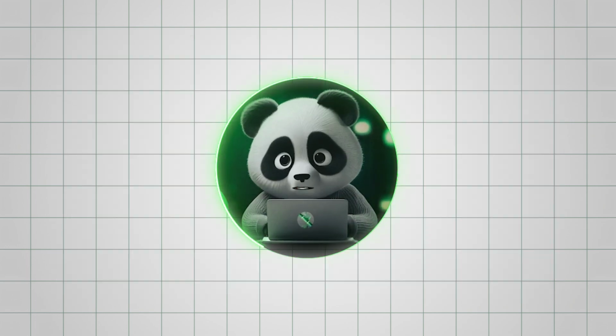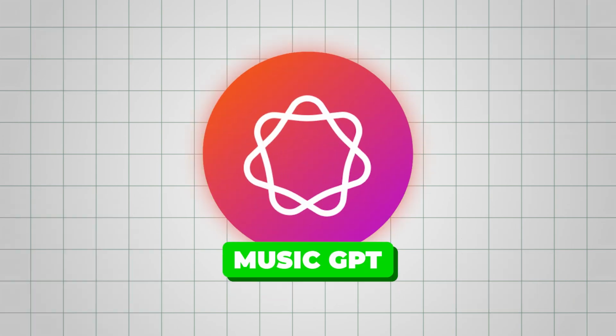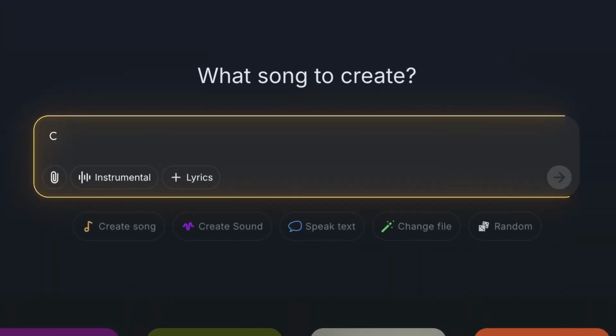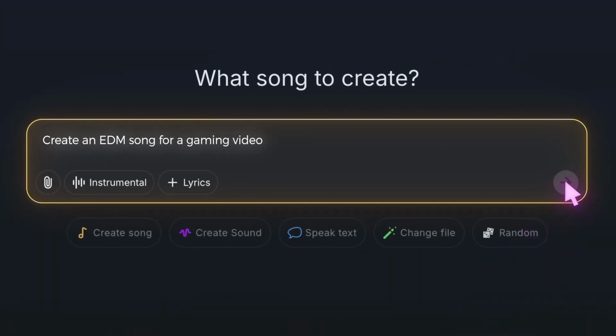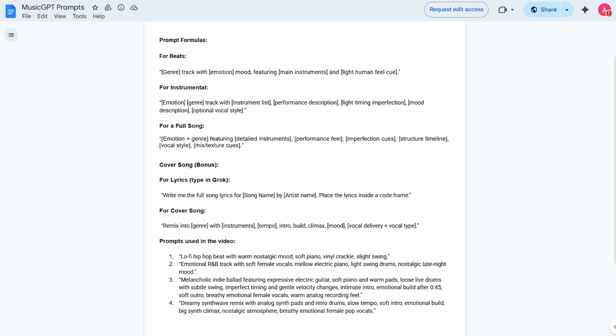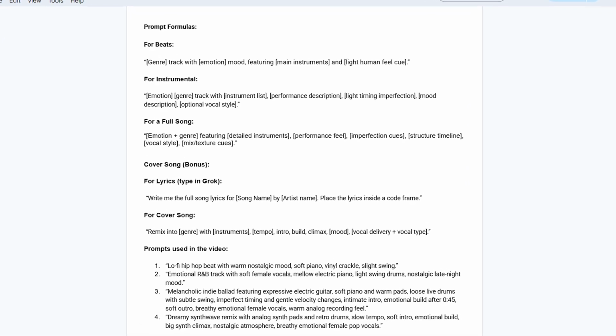I created these tracks in minutes using MusicGPT, which can create full songs, instrumentals, and beats from simple prompts. So in this tutorial, I'll show you 4 different types of tracks you can generate using MusicGPT and the exact prompt formulas you need to use.